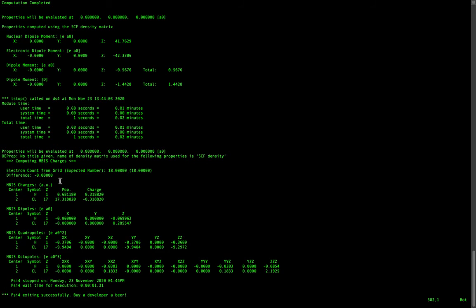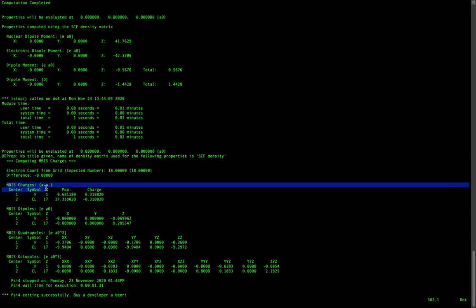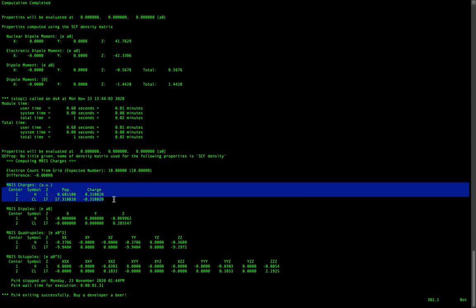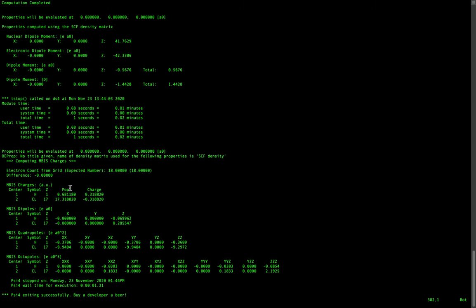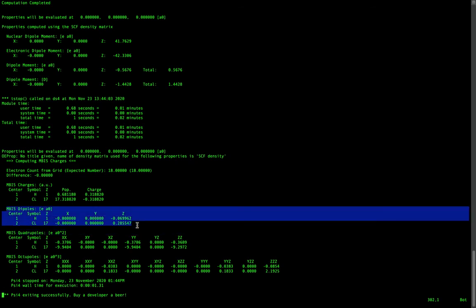Now, for the MBIS charges, it is given right here, where according to the algorithm, it assigns 0.68 electrons to the hydrogen and 17.32 electrons to the chlorine. So it should give a charge of plus 0.32 to the hydrogen and minus 0.32 to the chlorine. And also, MBIS will give you dipoles, quadrupoles, and octupoles, and all that good stuff.